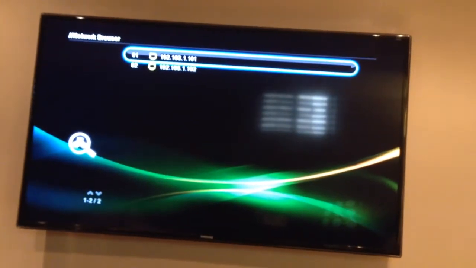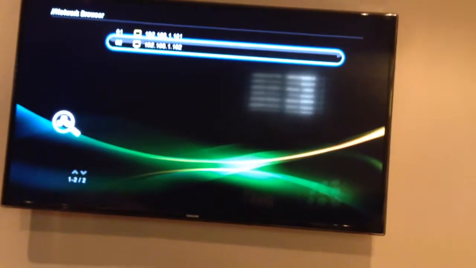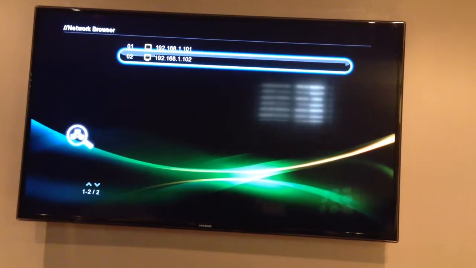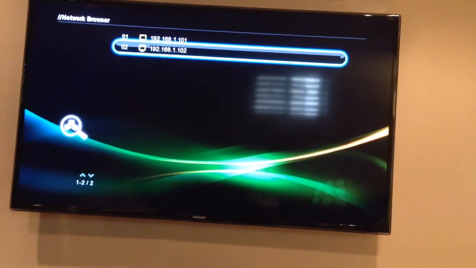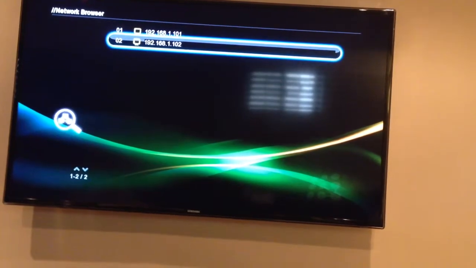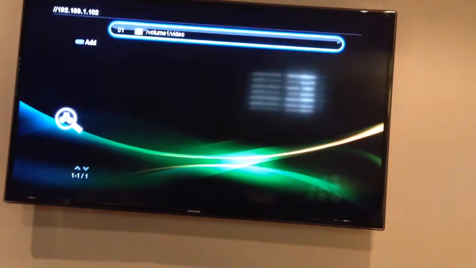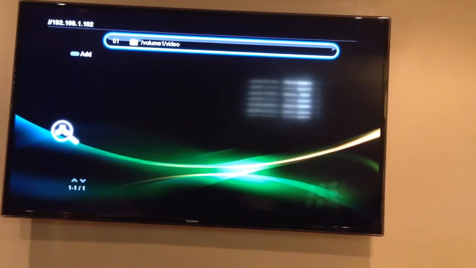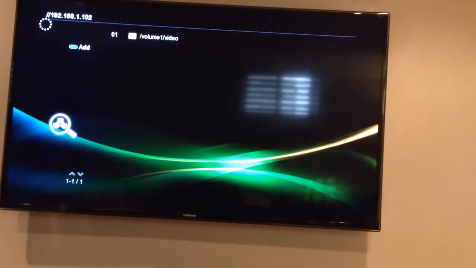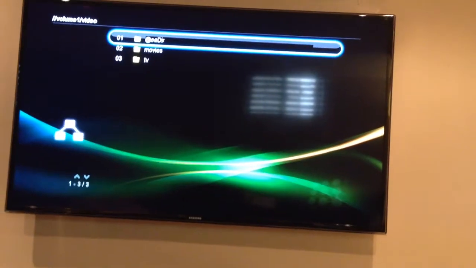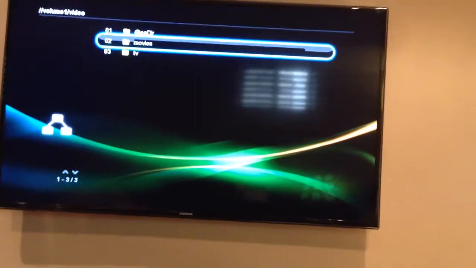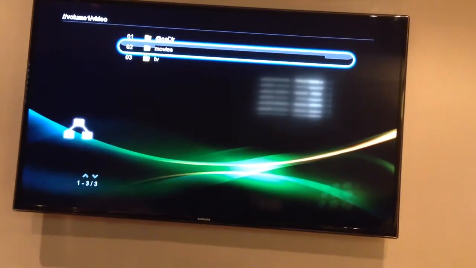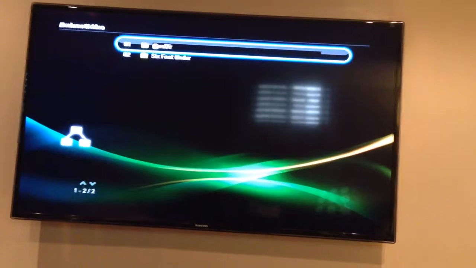So now, before there was the IP address of the computer alone, now the IP address of the disk station Synology is there as well. So I'm going to go into it, and there it goes, volume 1 video, the one I gave share permissions to, and there goes my folders, movie and TV. So same thing's going to happen as soon as I try to open up this folder here.